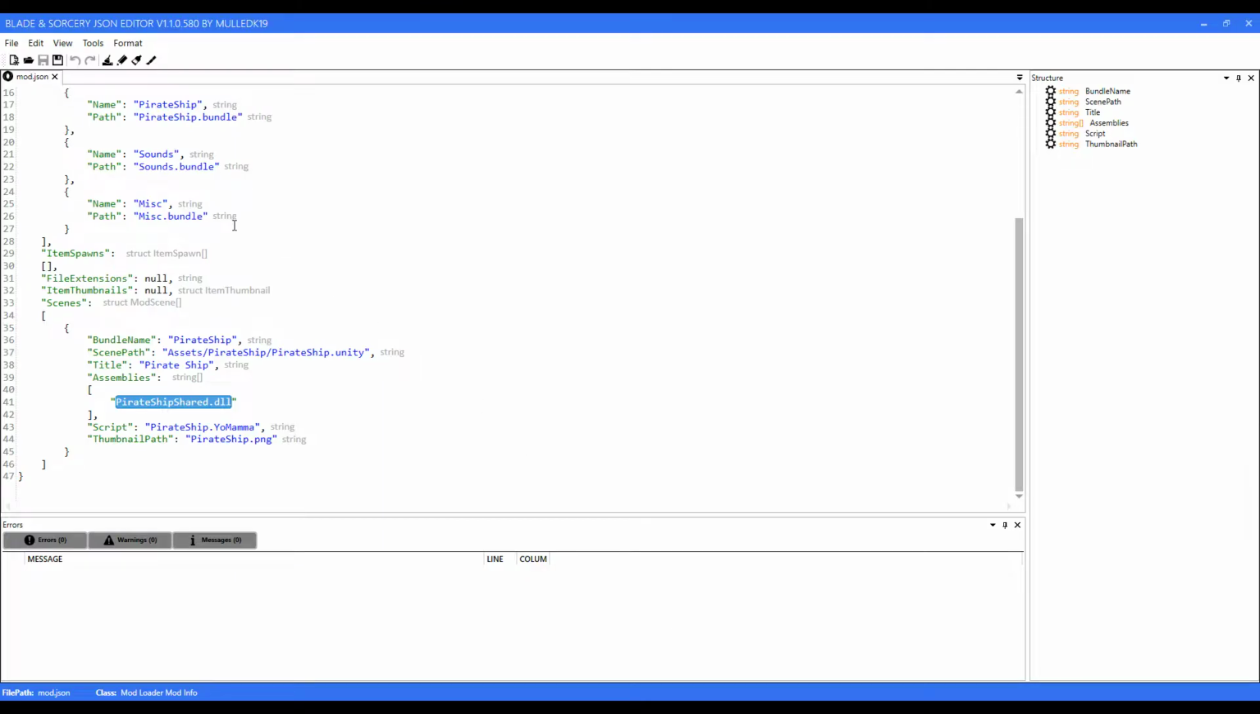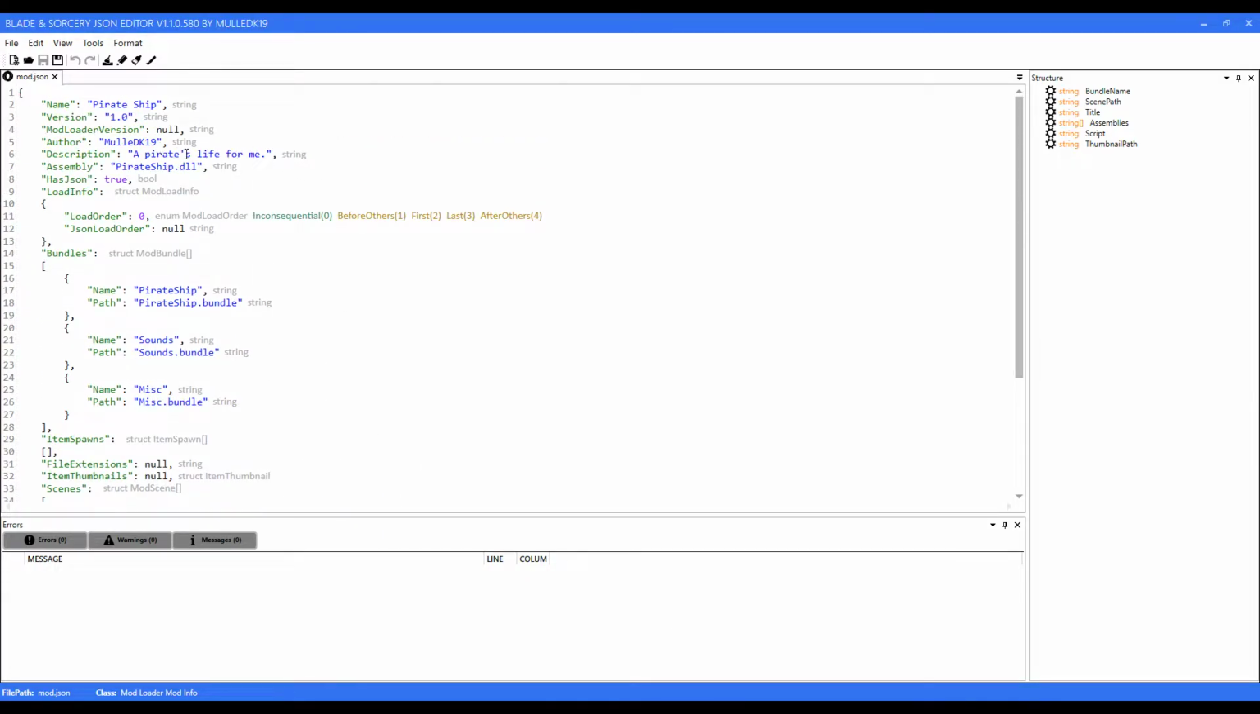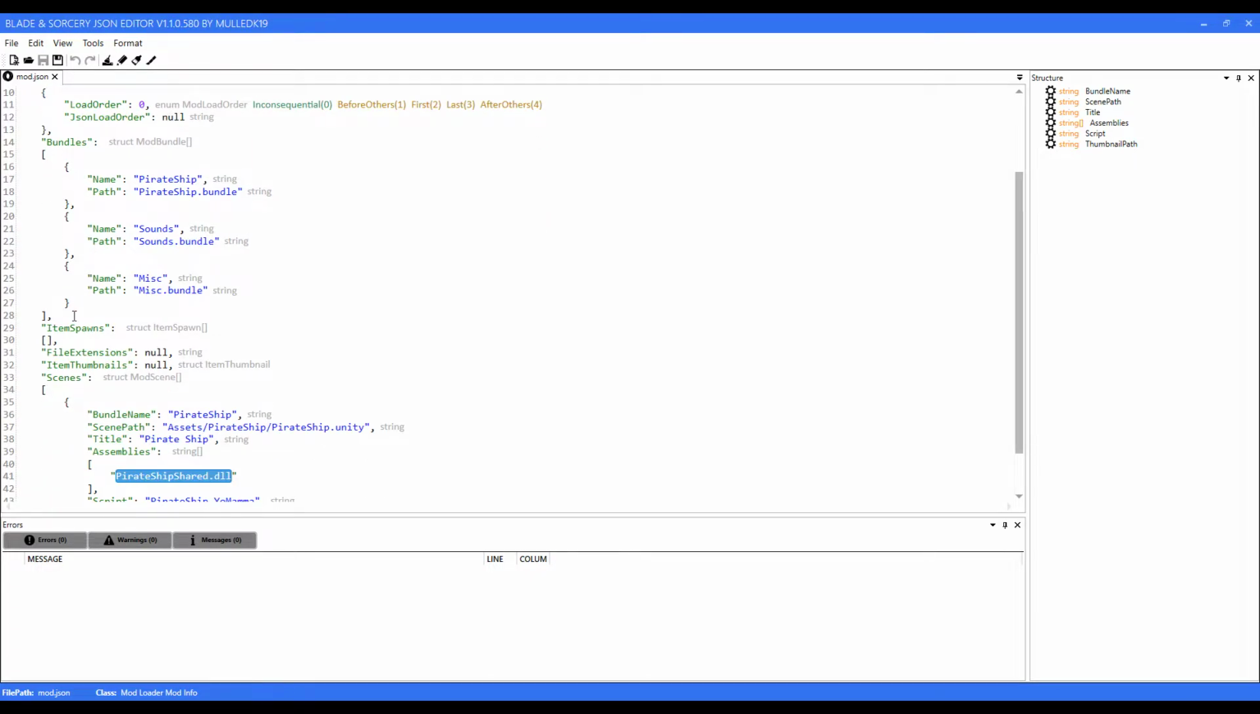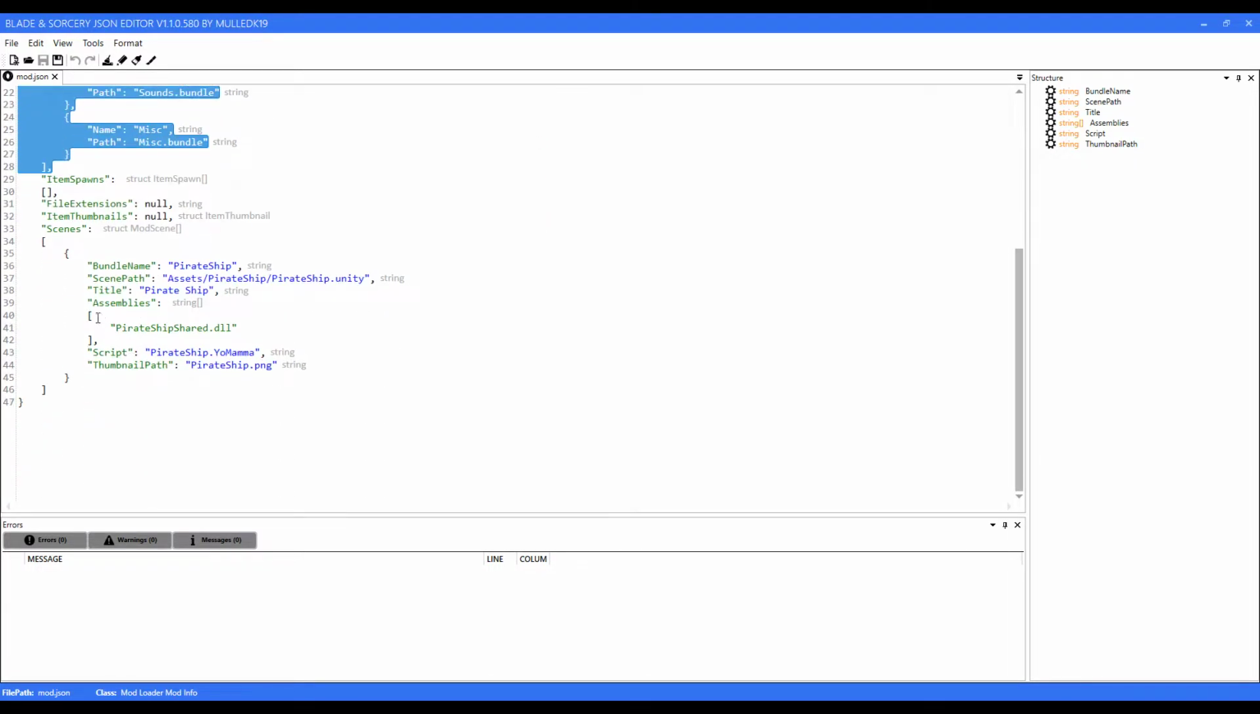And then you want to go into mod.json, the mod.json file for your mod, where you can see all the bundles, etc. And then there's a scenes array, and here you want to define all the scenes that are in your mod. So we have a couple of different properties here.